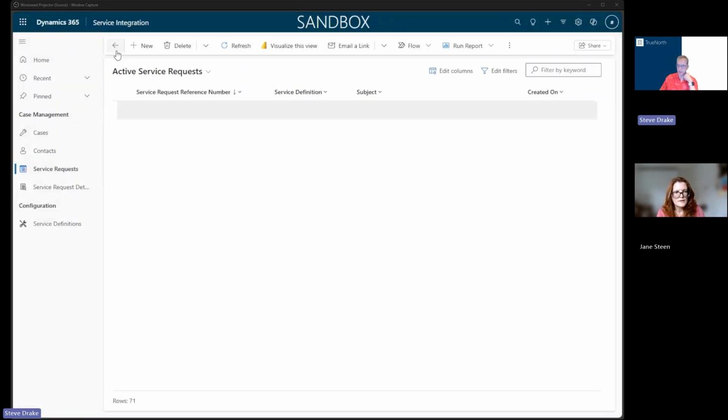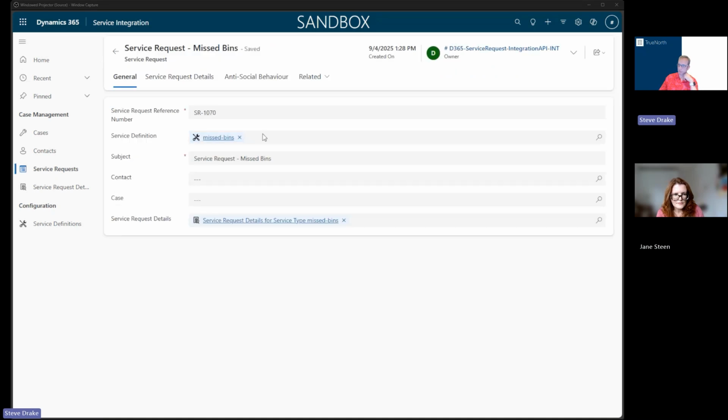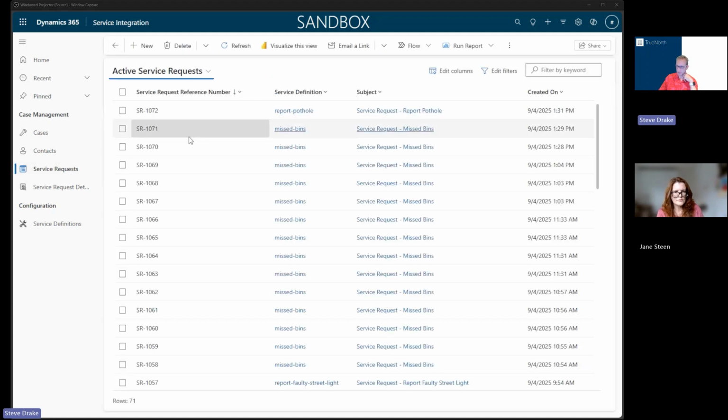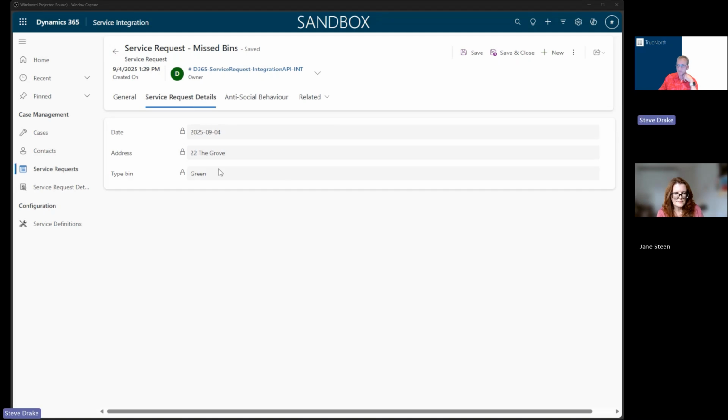So then if we go into Dynamics, we can see in here. If I just go to service requests, we can see we've had a missed bin that's been reported. In fact, this one here is one that we reported from ChatGPT Copilot's agent. Yeah, so this is a report from Copilot's agent. You see there, black bin, the Grove, and that's the address. And then we can also see the other one reported from ChatGPT, the Grove, green bin, the date.